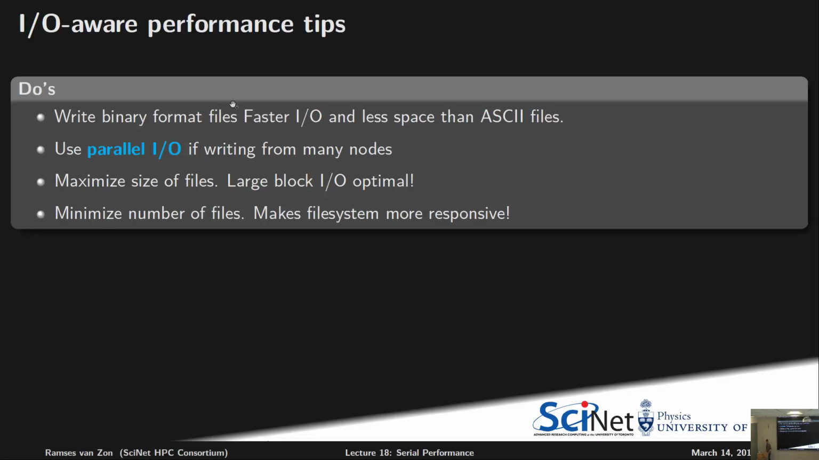Use it. If you're doing things on a supercluster, try and use parallel I/O. If only one of your cores is writing at a time, the other cores aren't doing anything at the same time. If you have a parallel file system, use it. We have it at SciNet. You don't have it on your computer. On your computer, it's not going to matter. On our computers, it will matter.